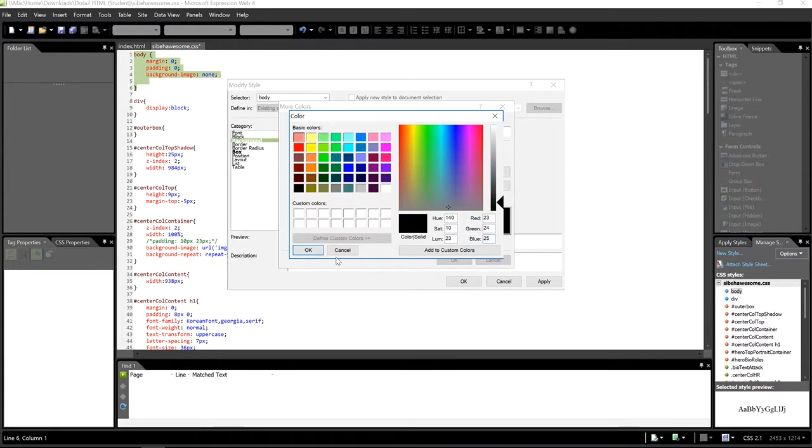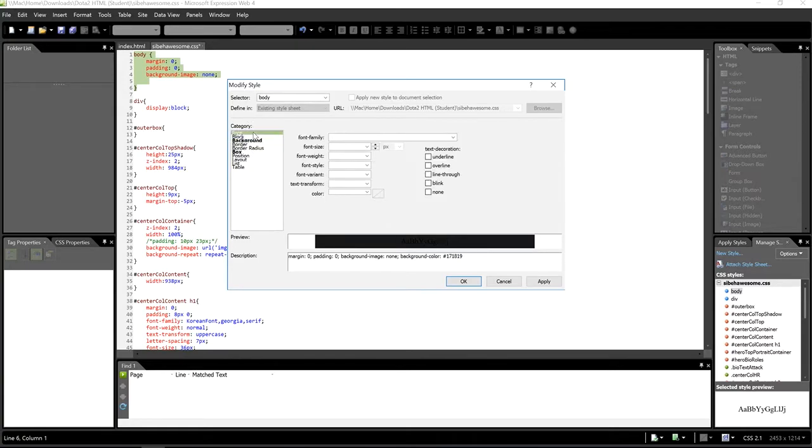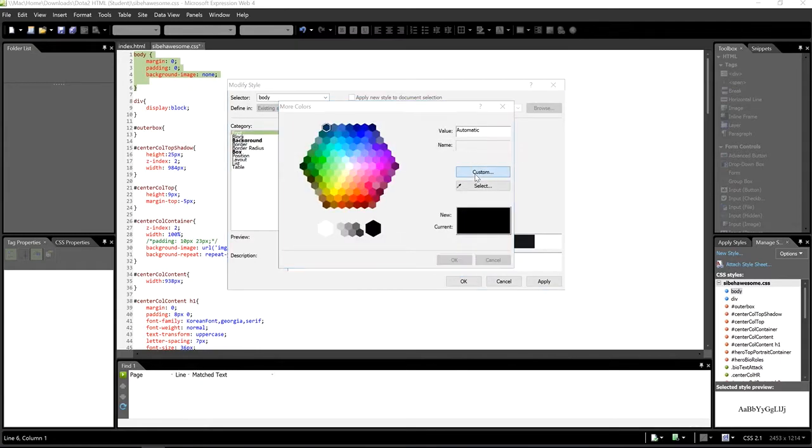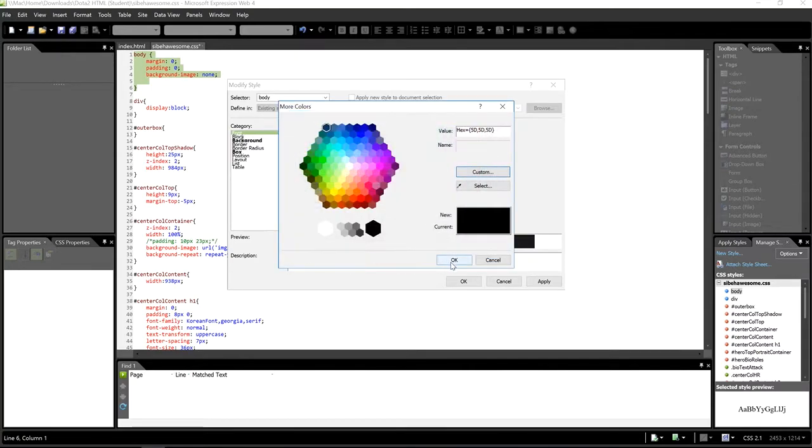Again, in IT, colors are basically a combination of R, G, and B: red, green, and blue. Click OK, click OK. I'm not going to click apply yet because I've got other things to add. Now we are going to change the color of the font of the whole entire page. So I'm going to click on the font option. There's a font color there. Same method: click custom. The numbers given to me were 93, 93, 93. Easy. Click OK. Click OK.